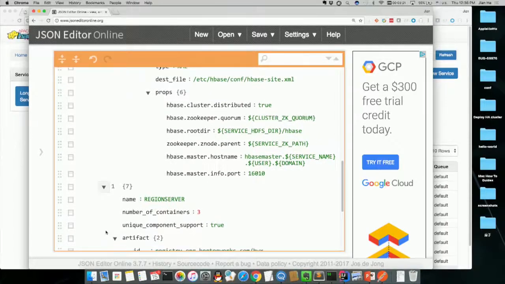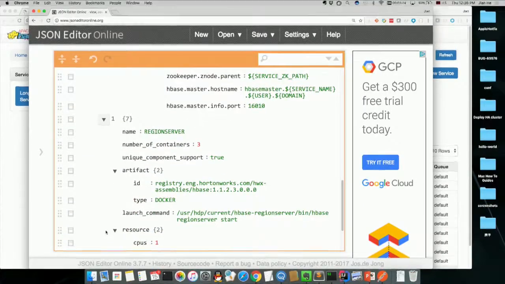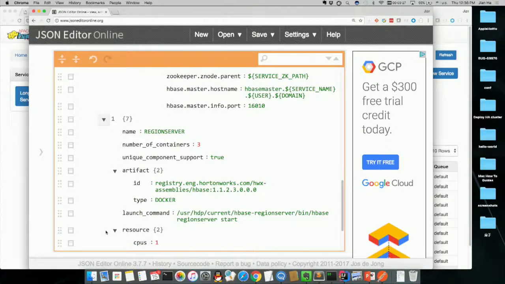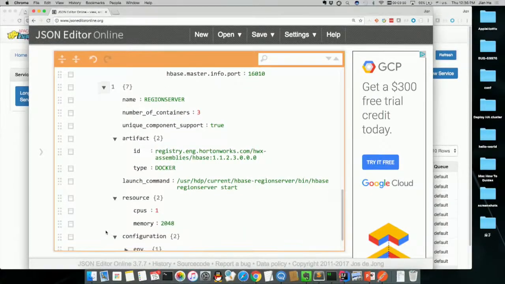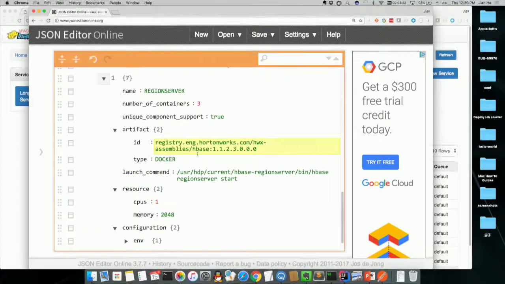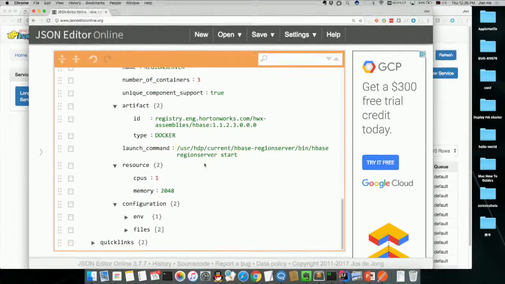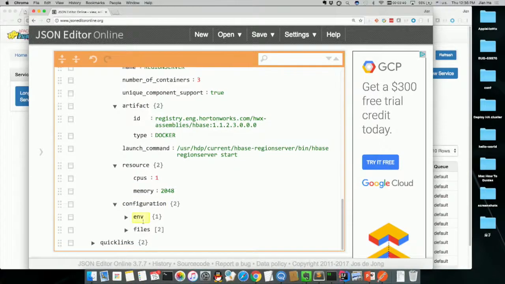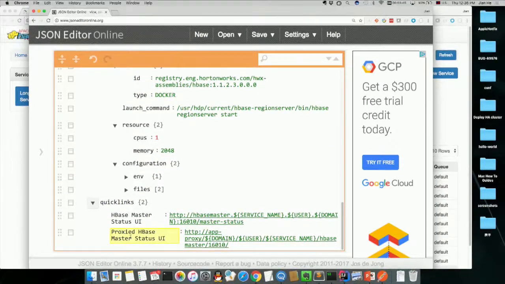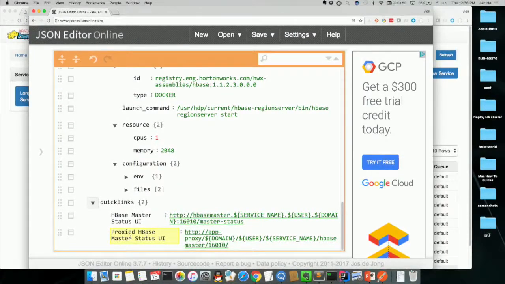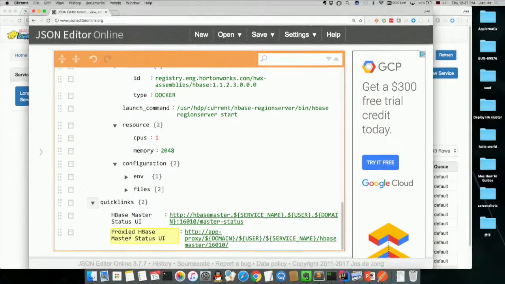Similarly, we have another component called region servers, which has the number of instances you want for your region servers. The artifacts are the same as the HBase master, just the Docker image ID, and other things are similar to what I just described. Another thing is the quick link. This is the service app that registers with Yarn, so that the user can easily navigate from the Yarn UI to this service UI. Basically, this link just shows the HBase master web UI.